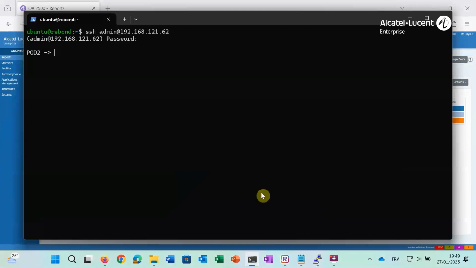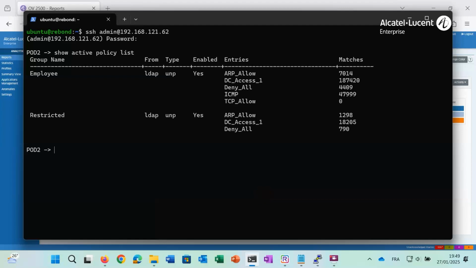Lastly, we can monitor the policy list directly from the switch CLI. Let's check this on pod 2 using the command show active policy list. This is a great tool for creating and monitoring policies. As Patricio mentioned, it allows us to adapt them if necessary. I'll now hand it back to Patricio, who will conclude this workshop with some key takeaways.